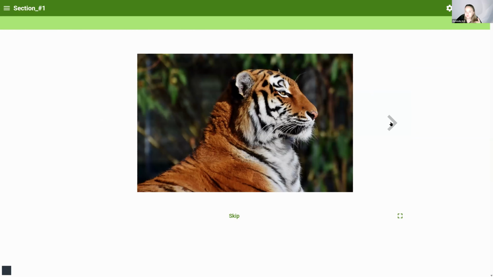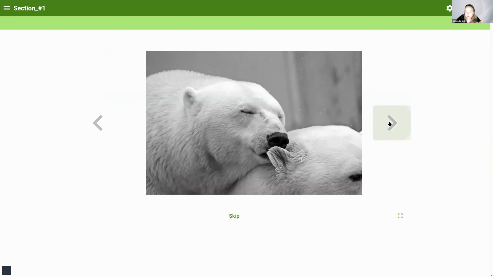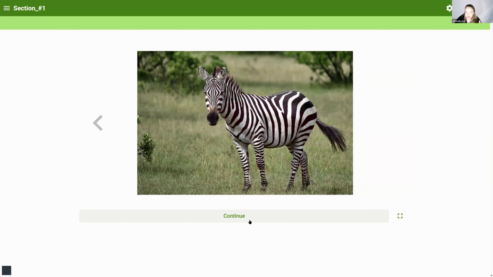Right. So now we have a gallery of pictures of wild animals. Again, we could have added text if we needed to. We'll navigate through this gallery. Then we have the continue button.